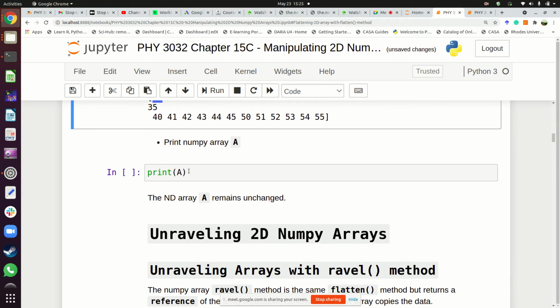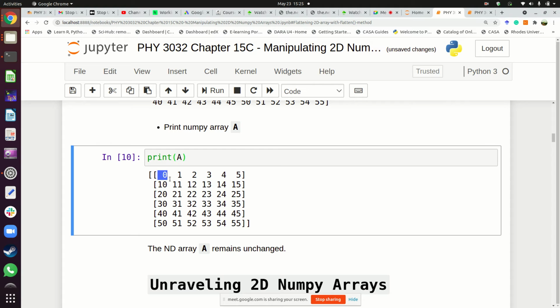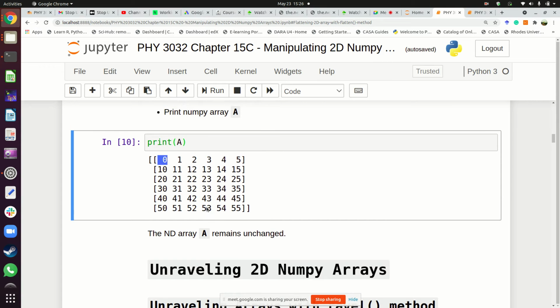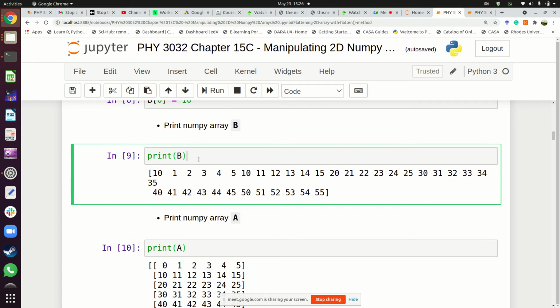But when you print out A, this is what you have. The first value is still 0. So there is no connection between A and B. So you can make changes to B without affecting A. Are we clear? Is that clear?